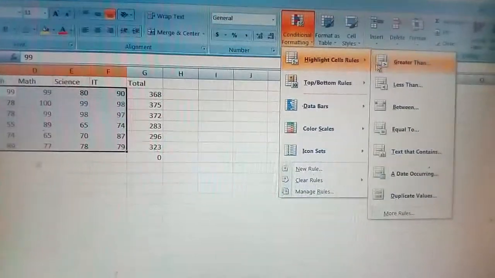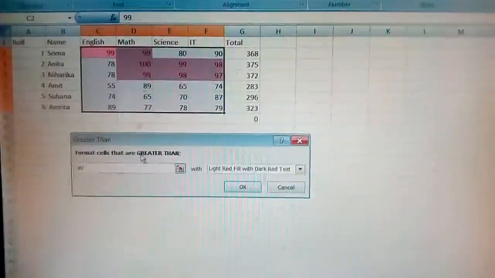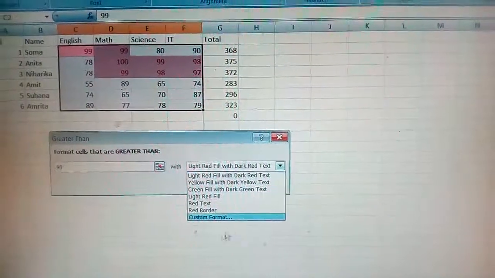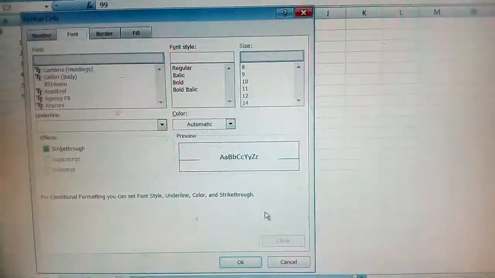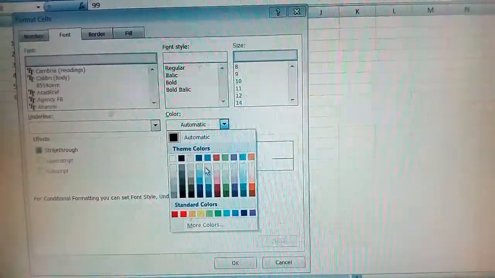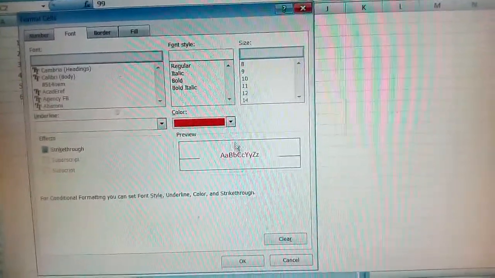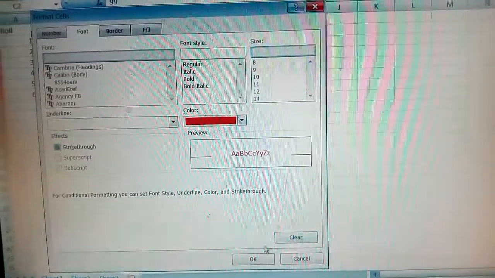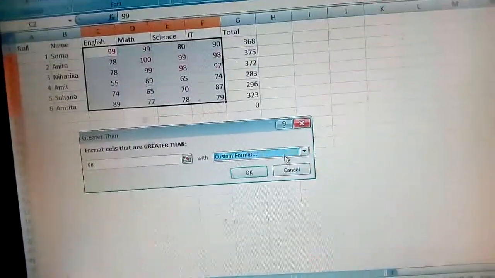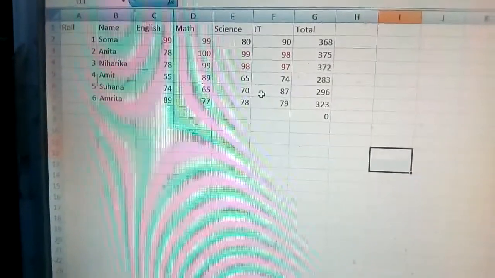First you go to highlight cells rules, greater than, and then from here first you write over here 90, custom format, and which color you want, select from here. Whatever color you want you can select, and then click on OK. So this is the way you do the conditional formatting.